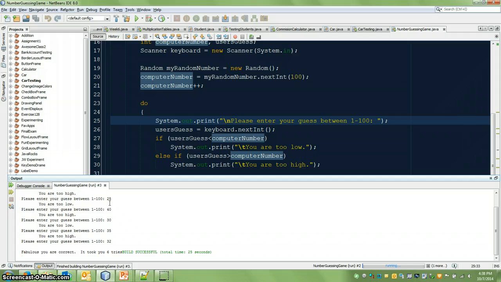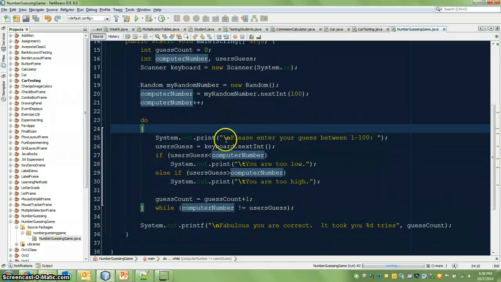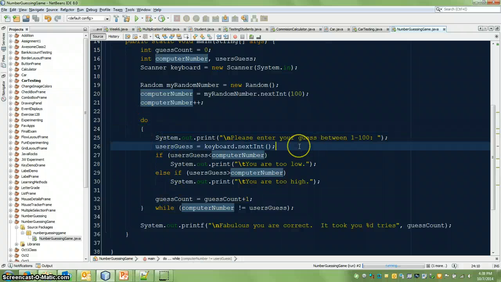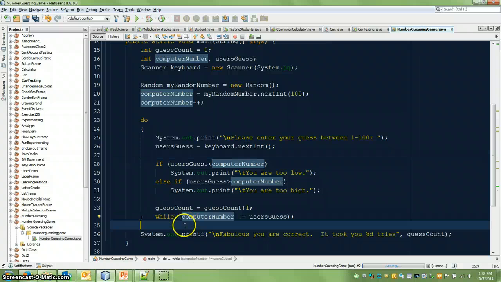So our program works as expected. The big thing to look at here is the idea of this do while loop, right? So I'm going to enter the loop at least once, and it's going to give me feedback if I'm too high or too low, and increase my guess count. And it's going to keep checking if the computer number is not equal to the user guess, then do it again. And it'll keep doing that while this statement is true.